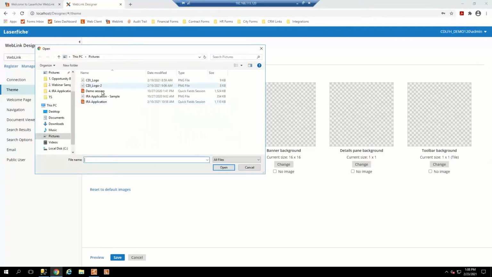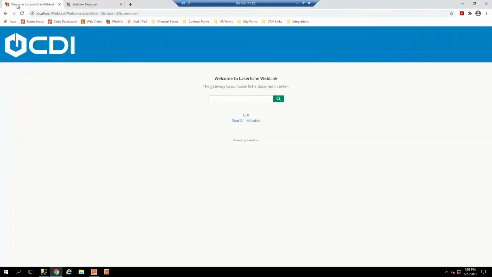However, let me go ahead and just show you what I'm working with right now. So this is our CDI logo. This is the actual portal itself. This is kind of the welcome page, not anything too exciting, just saying Laserfiche Weblink, our gateway, with a couple of quick links. But we see the CDI logo up here in the top left-hand corner.